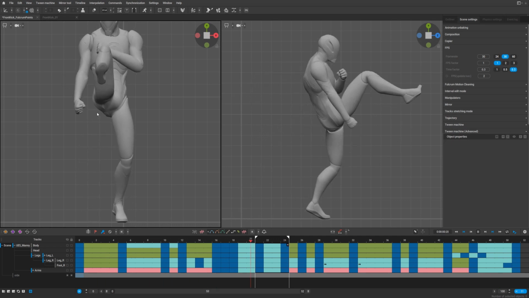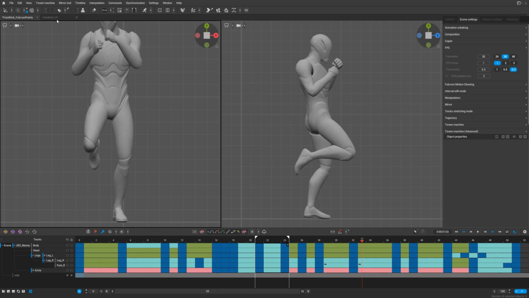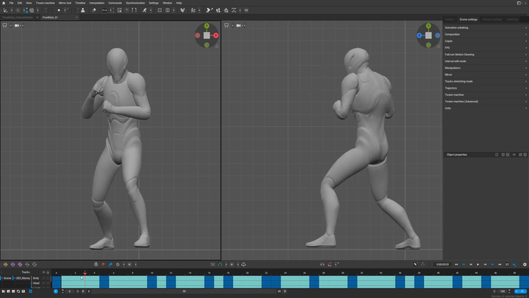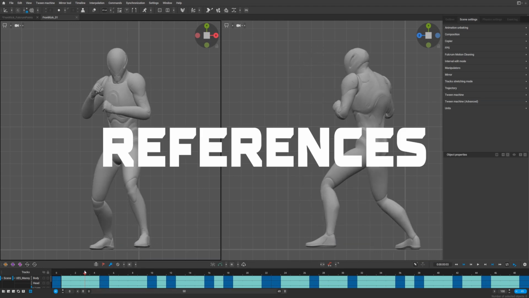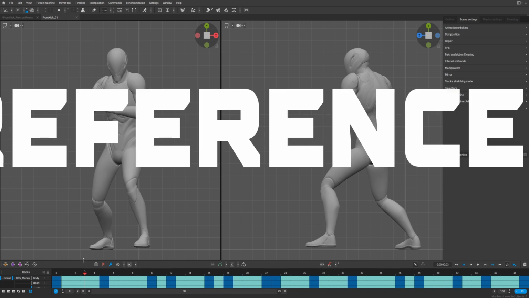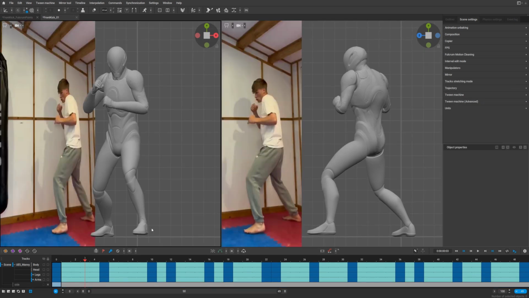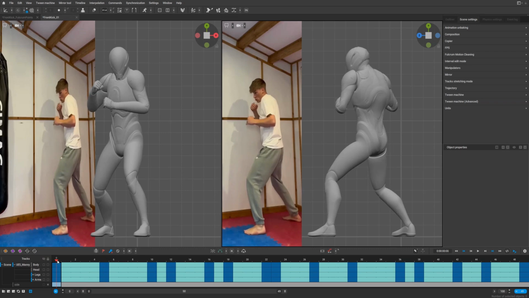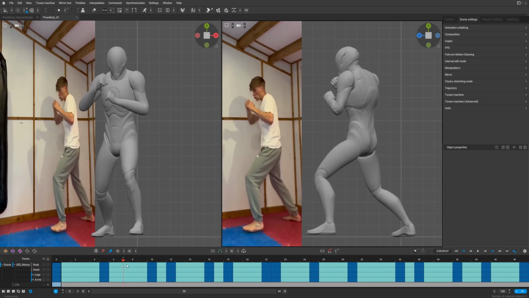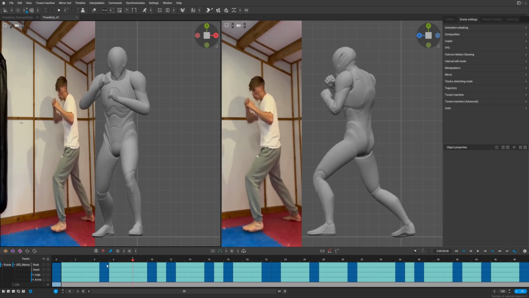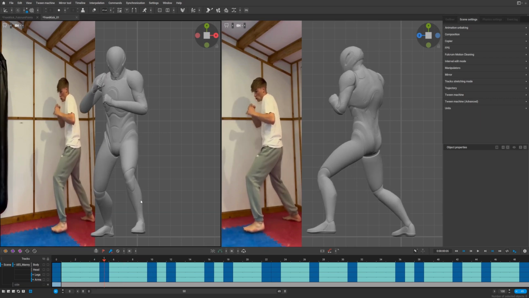So what can you do to improve this? Yes, again, references. If we enable our reference, we will see that the foot is moving and rotating inwards, but that does not happen in my case. For example, here. And here comes our first friend that will help us.